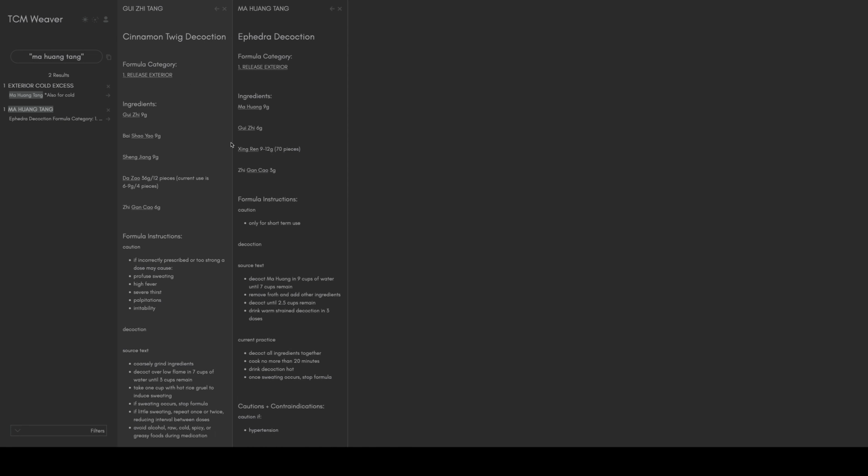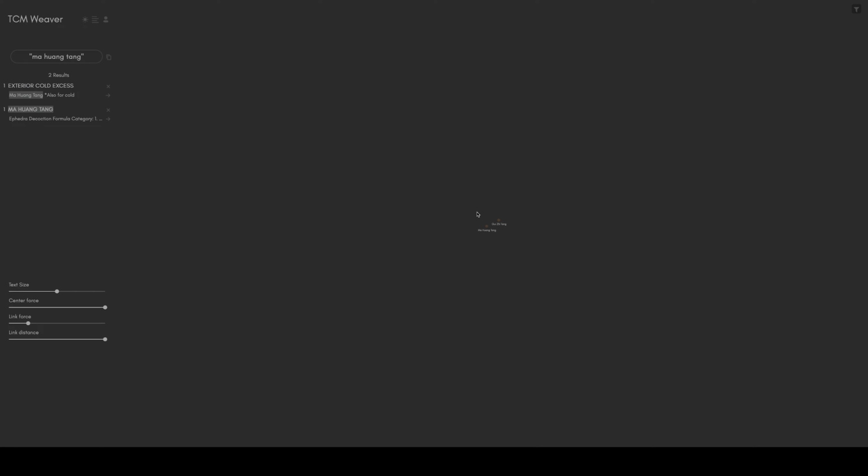Now what gets really cool here with the Weaver is we've got this non-linear web of a database. So I can go to my graph view and we'll see that we have Huang Tang and Guager Tang in my workspace. And all I'm going to do is wander through these, which is going to expand these nodes, and it's going to show like all the relevant data around each formula. So I'm just going to do this.